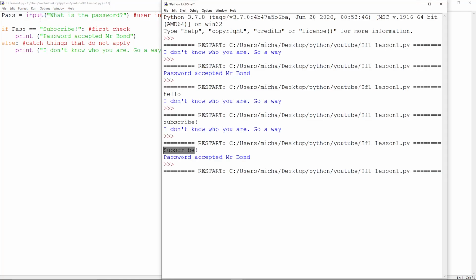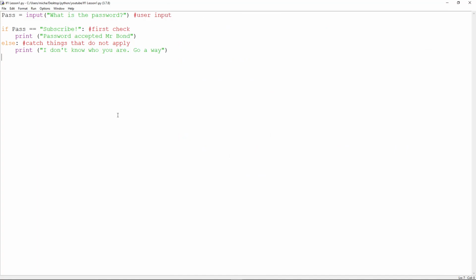Press run, and run module. And as you can see, it now asks for the password. So let's close that, because we know it works. So now you can use if statements. I recommend pausing it and changing things around just until you learn it.